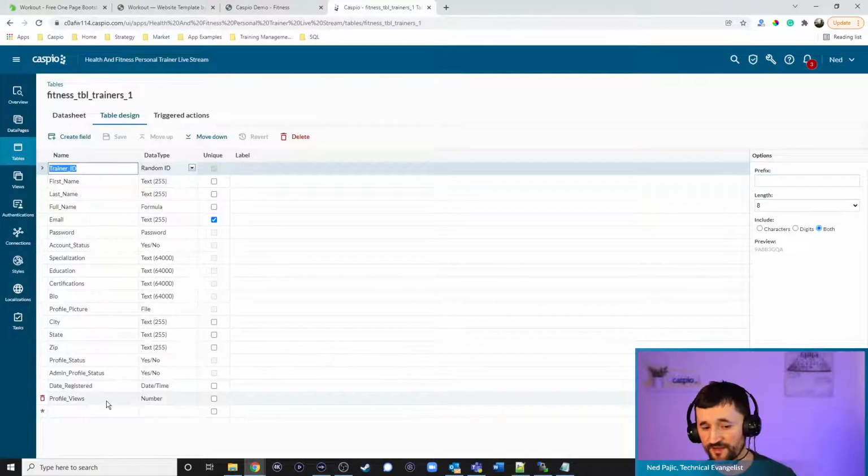Date signed up. And then I also have profile views. And I use a number data type for this because we're going to do a count on the profile views. That's why in my dashboard, we were able to see how many times people have viewed a certain profile. Okay. And that's a built-in feature in Caspio.